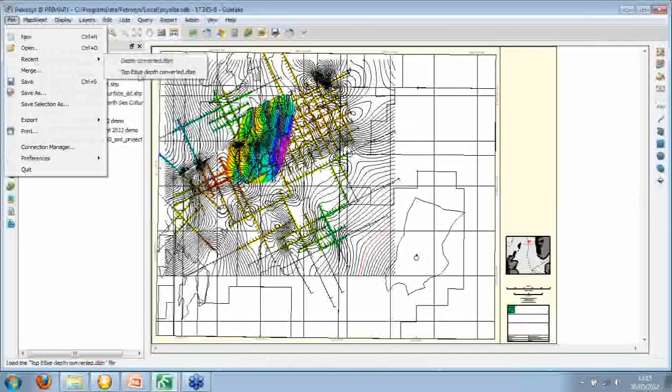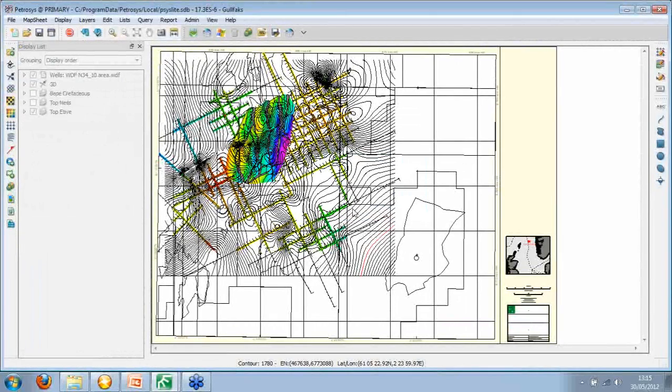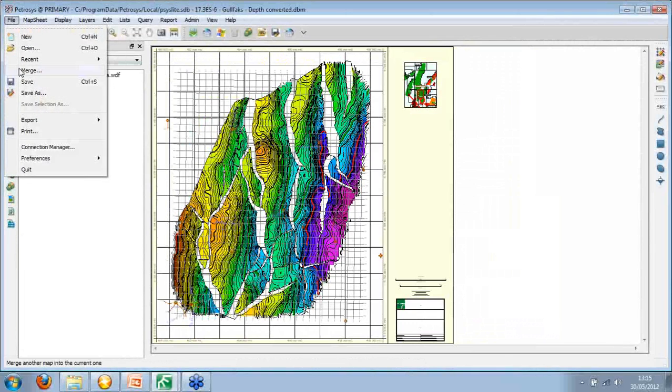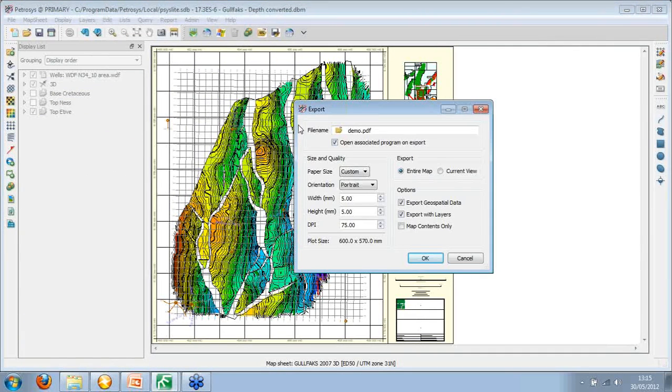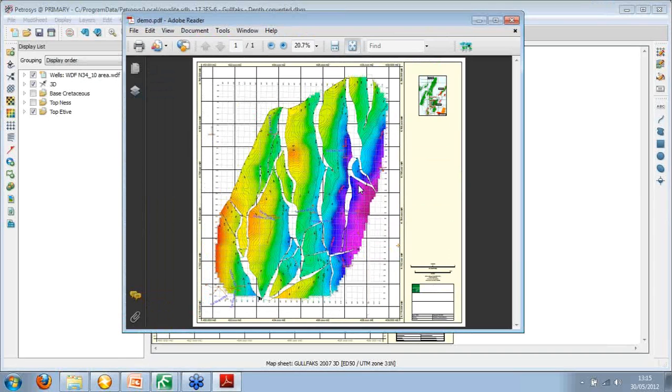Back in Petrosys, I'm going to open up a finished map. We can export this easily to a PDF file. And as I mentioned, in 17.3 we can browse the real-world coordinates in the PDF itself.